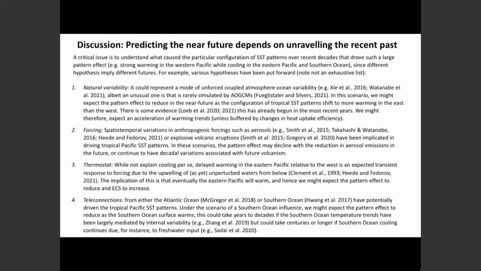And finally, there are some teleconnections. This is the one I know perhaps least about. I think Kyle actually wrote this paragraph, which I paraphrased for our manuscript, relating to the Atlantic Ocean, so the AMOC, and then the Southern Ocean, which was talked about yesterday.